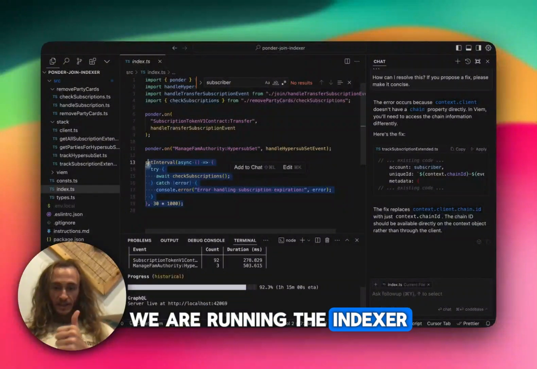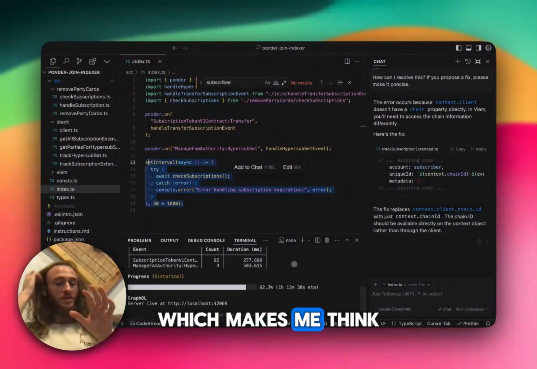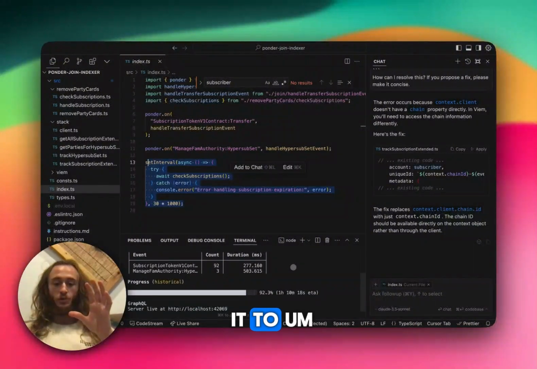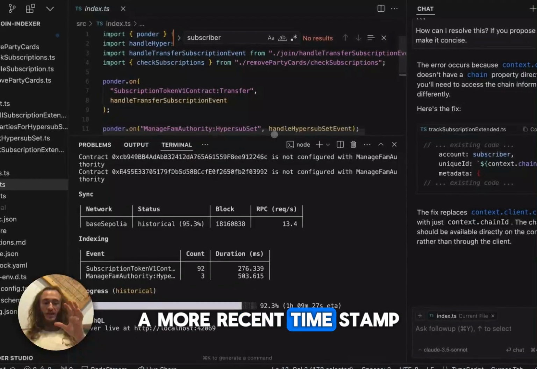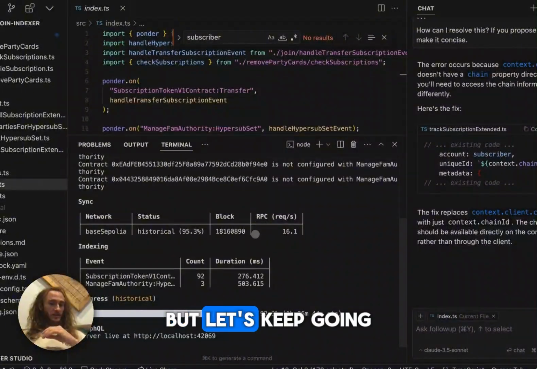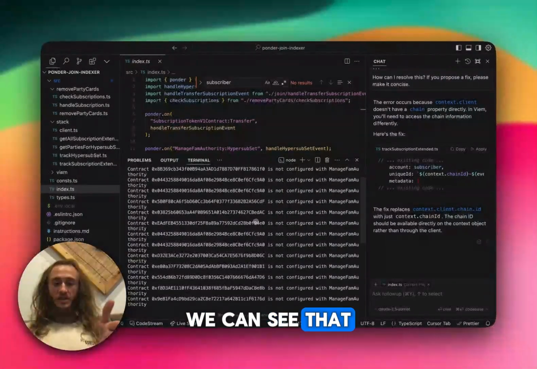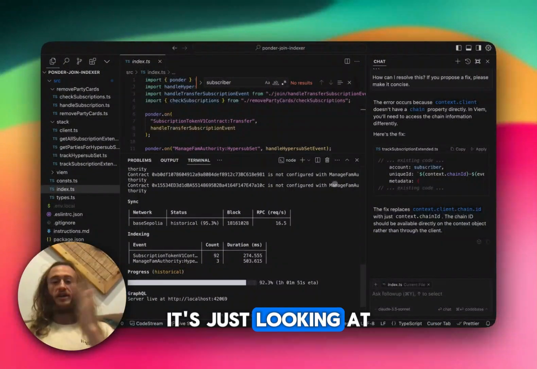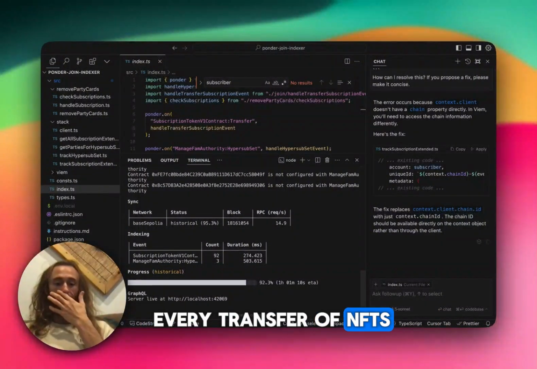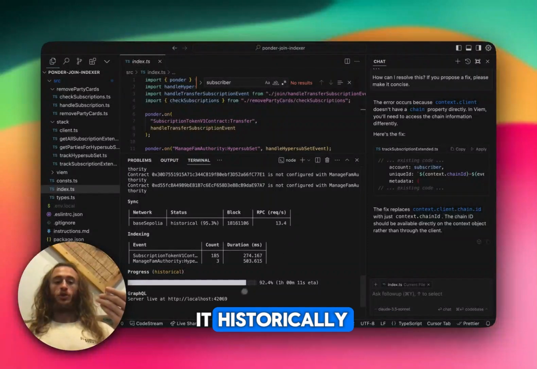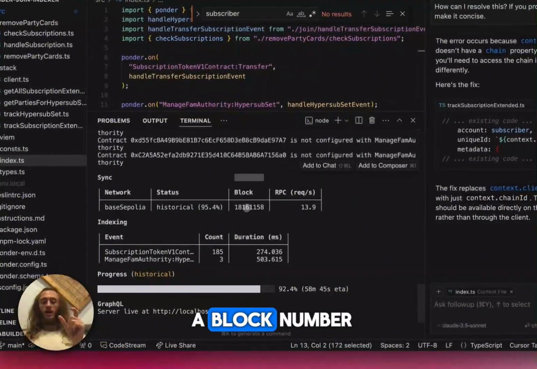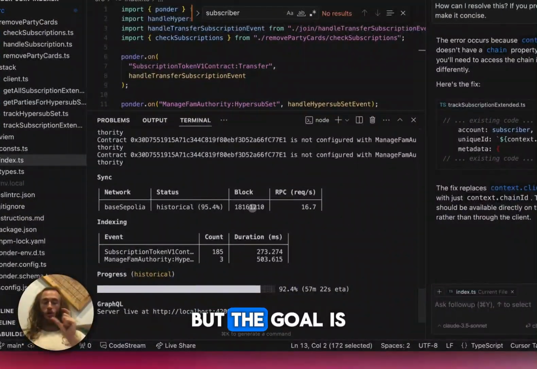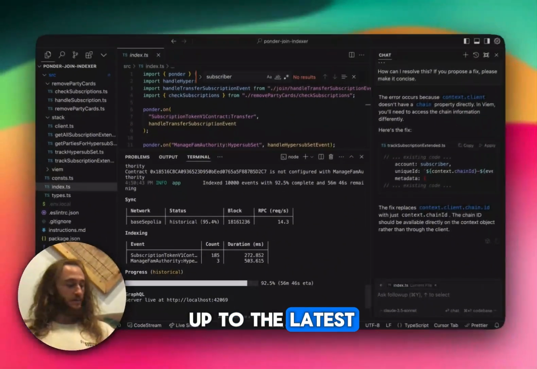We are running the indexer. It's currently getting caught up, which makes me think we're going to want to update it to a more recent timestamp. But let's keep going. We can see that none of these contracts are configured with the ManageFamAuthority. It's just looking at every transfer of NFTs. It's right now indexing it historically because with Ponder you have to put in a block number. But the goal is over time to just bring it up to the latest.